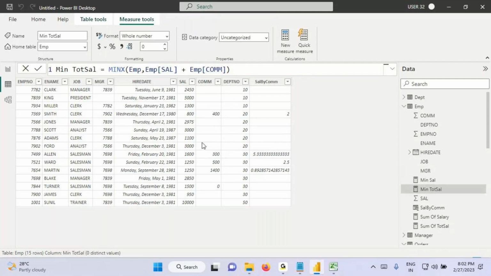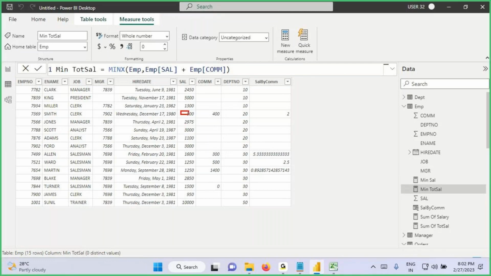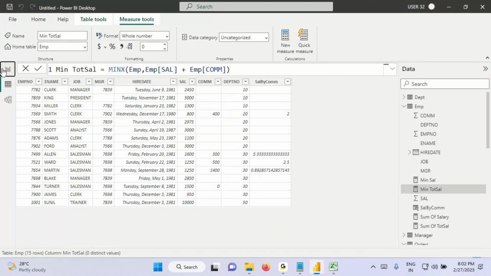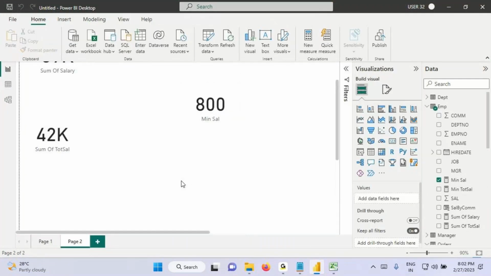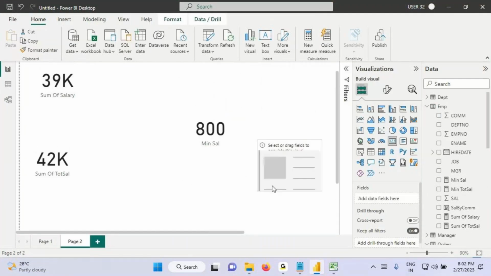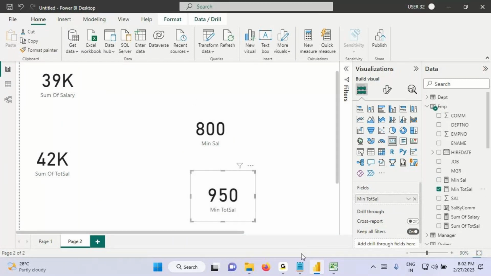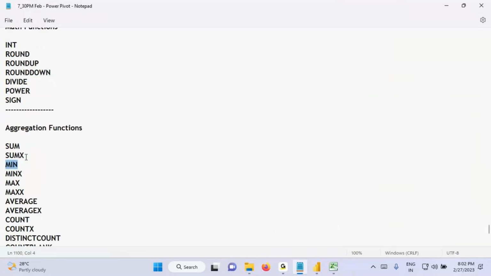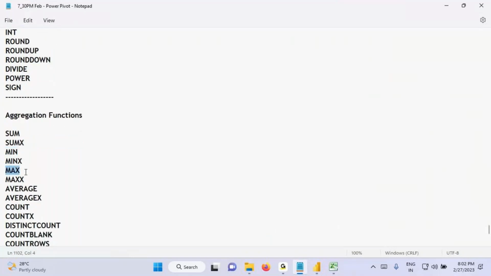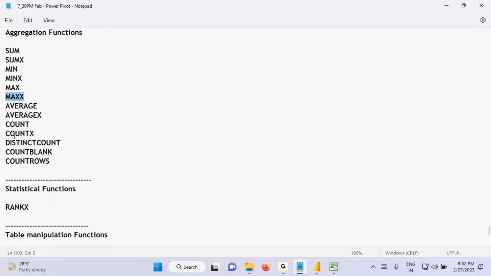Now when I do salary plus commission here, it will come to 1200. When I do salary plus commission here, it will get 950. Which one is minimum now? 950. Now when I take the visual and drag the minimum of total salary, it will give a minimum of total salary of 950. So like this, if you want the maximum of a column, use the MAX function. If you want the maximum of some expression, MAXX. If you want the average of one column, use the AVERAGE function.